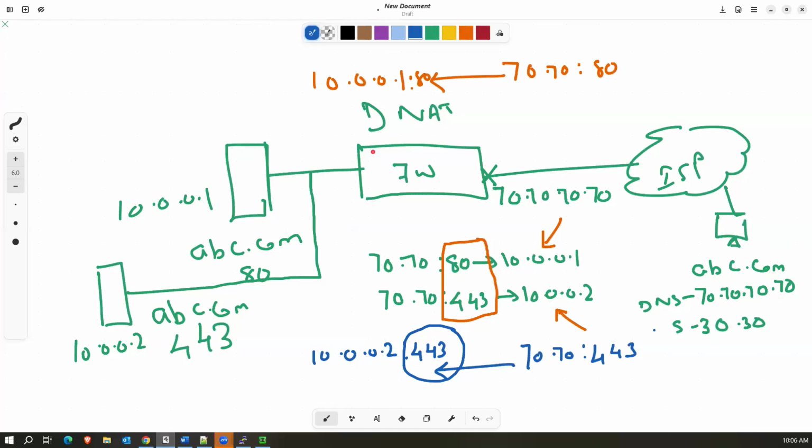If we consider this scenario, and the same setup for source NAT, I can write a rule in the firewall which says any connection coming from 10.0.0.1, translate this to 70.70.70.70 and send the connection to the internet. Now this entry will be available in the firewall.